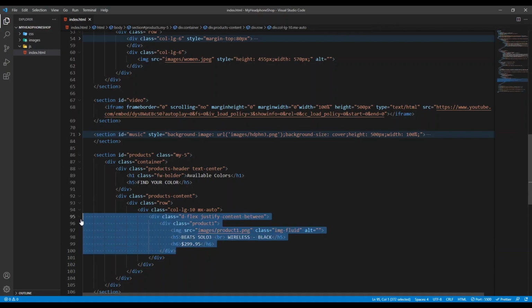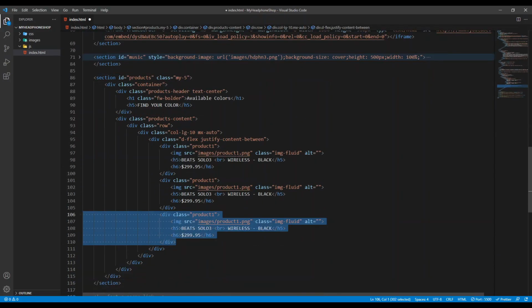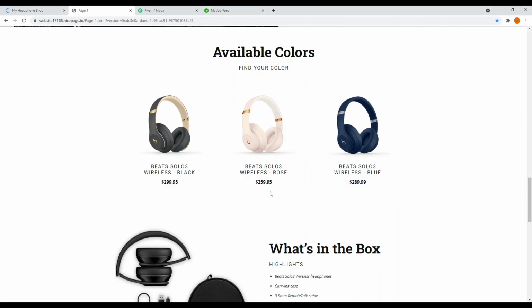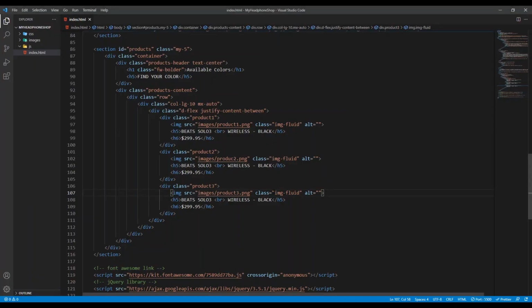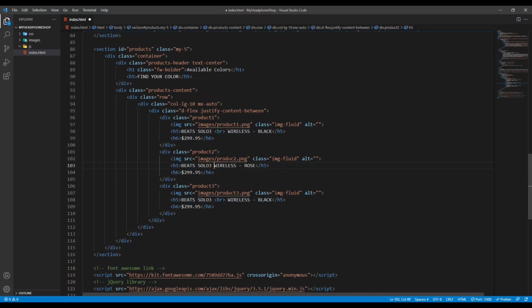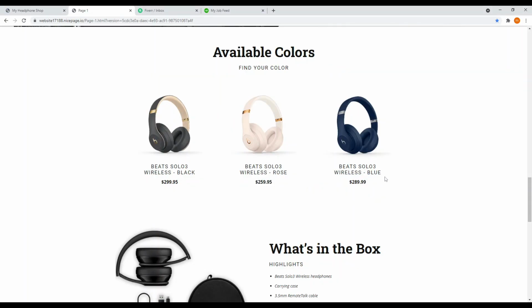I'm gonna copy this product one div and paste it 2 times and change the div class name actually, and also the images 2. Let's give it 3. Also we need to change the name, so I'm gonna copy this and paste it inside here. We need a BR tag, so I'm gonna give it BR. Next we need the price. I'm gonna copy the price and paste it here. Next we need this name.